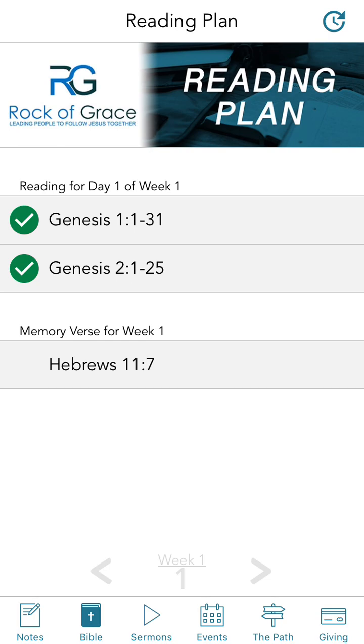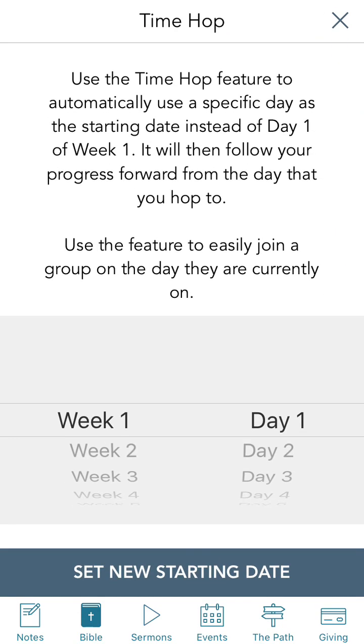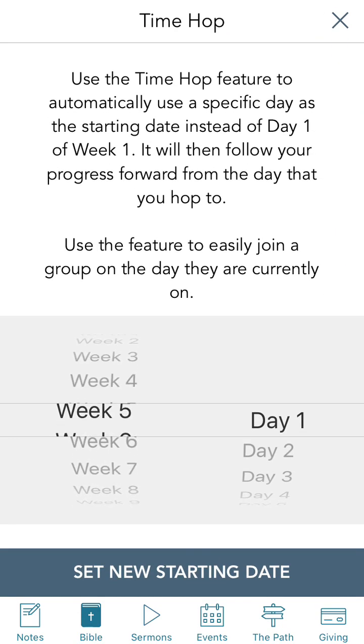Also, if I run into someone at church and they say, hey, I'm on week 35 or day 3 of week 35, I can press in this top right corner is this clock, and this gives me the ability to jump right to any week and any day.